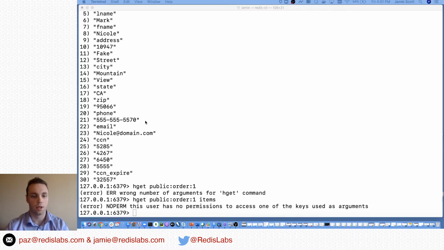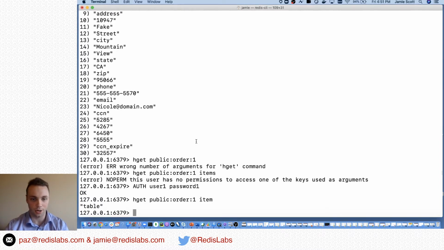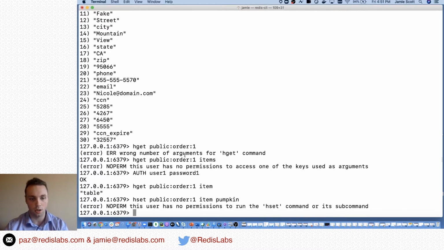Now let's switch users. Let's change our user to user 1. And this user has access to the hget command and the public namespace. You can now see here that the item is a table. And if we were to now set this item to a pumpkin, you can see that we no longer have this access. And that's not because we don't have access to the key. It's because we don't have access to the command hset. ACLs help you implement the most granular levels of security, and your application can do this too. We're excited to see the practical use cases to come.